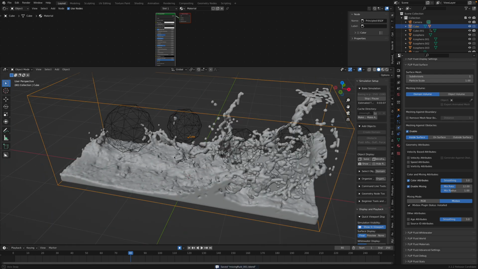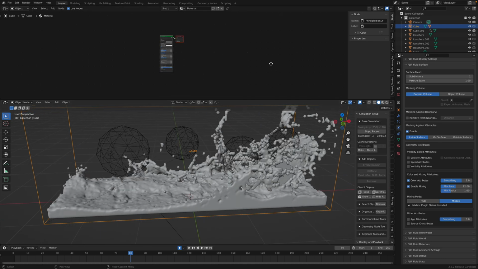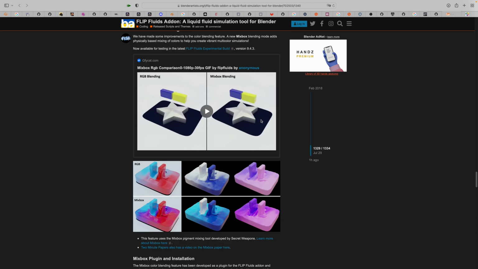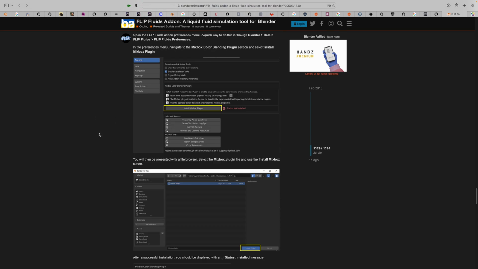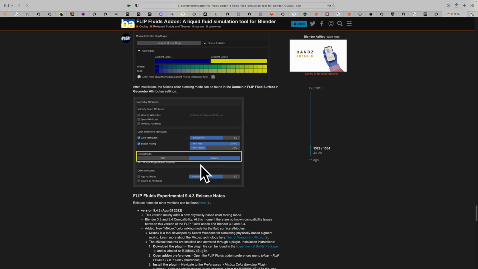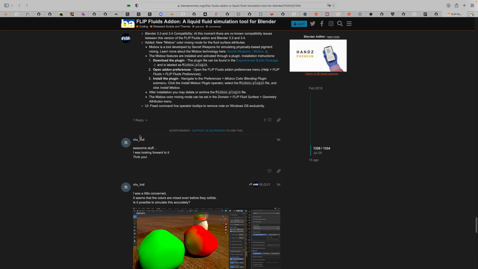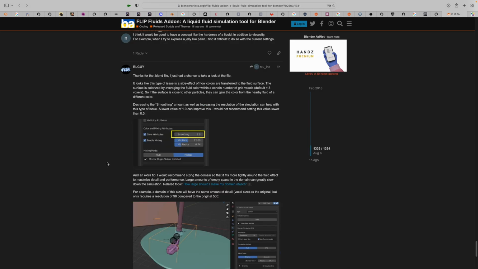Anyhow, while I continue baking, I will do a final render and post it on YouTube. Hopefully you find this useful. Have a read, go to the Blender Artists forum, and you can see the whole post. This is the mixing mode. You can try RGB. Mixbox will give you nicer color. Yeah, it's pretty. Oh, someone said the color mixes before they collide. Okay, yeah, that's something to keep in mind. Still experimental anyway.